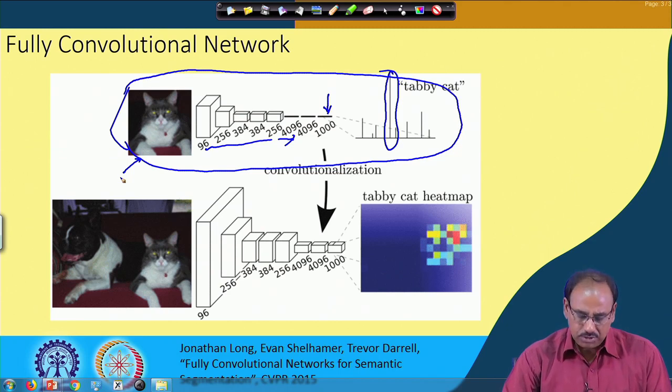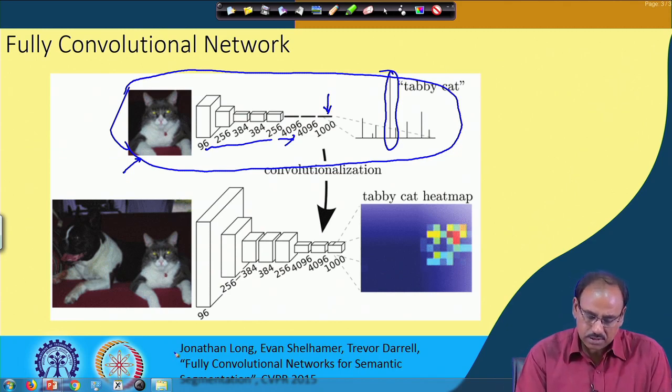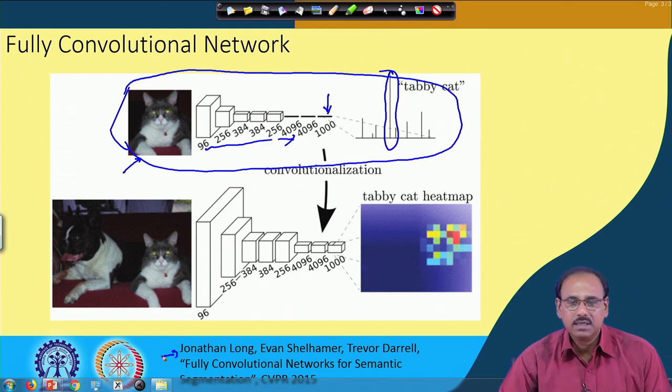Now, in the fully convolutional network which Jonathan Long and others have reported, they said, okay, instead of considering the output layer as a fully connected layer, what happens if we consider this to be a convolutional layer as well?